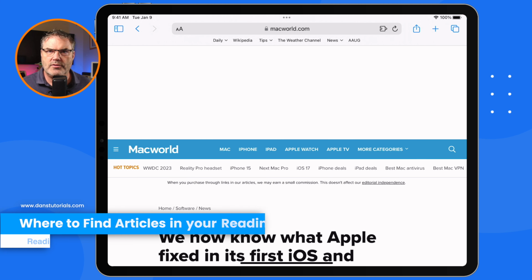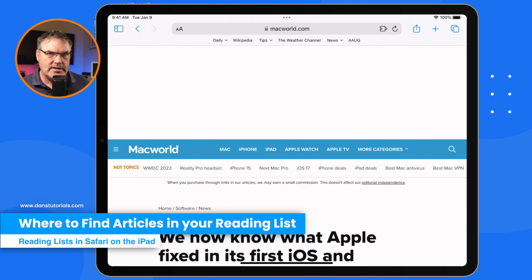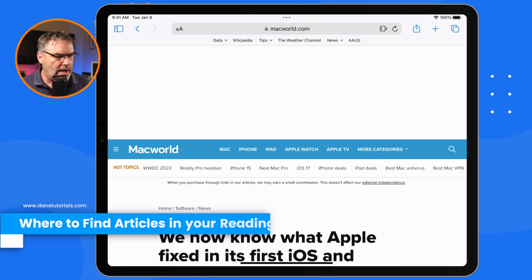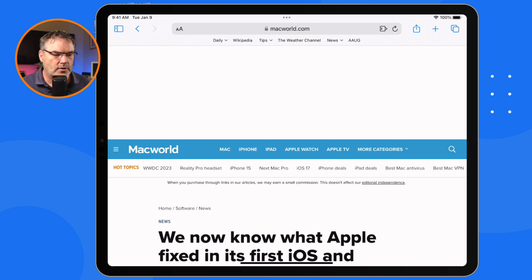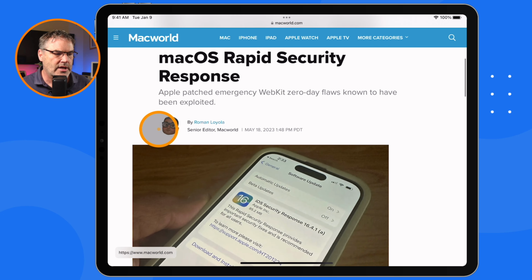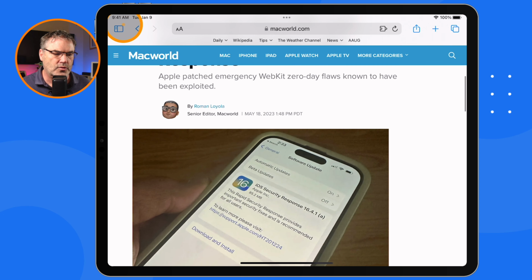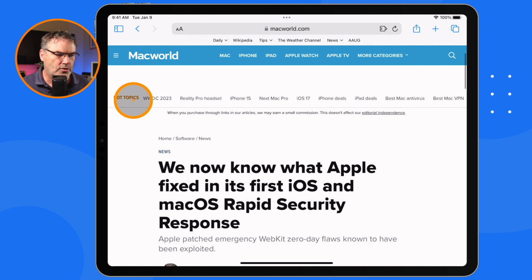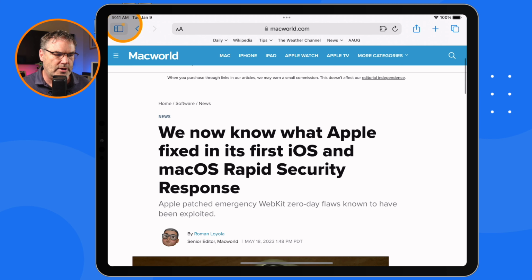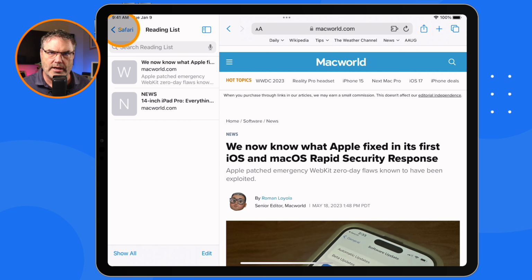Where do I find those articles? Let's say it's later on in the day. Now I want to read this. How do I find those articles? Well, what we need to do is go over to our sidebar in Safari. It's in the upper left-hand corner. Now, if you don't see this, what you may need to do is scroll down. So you can see it disappeared here. So where is it? Well, you can scroll down, or I can move my cursor all the way up to the top here, since I have a trackpad. Click on it, and we have our sidebar.